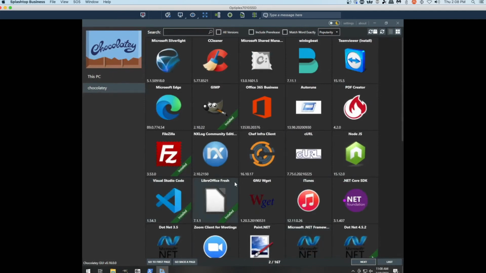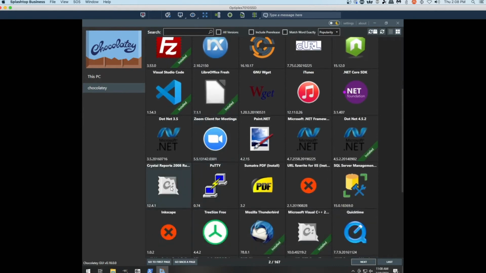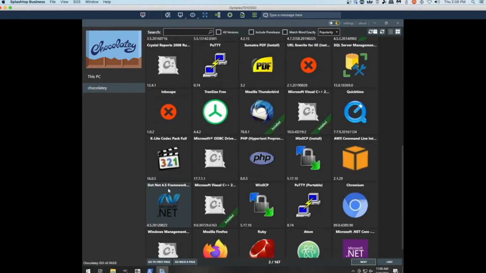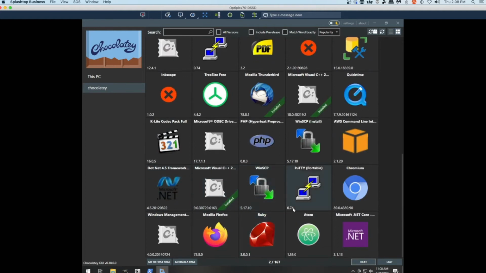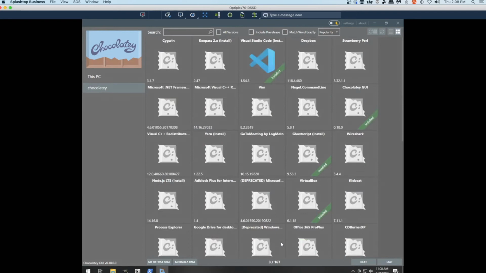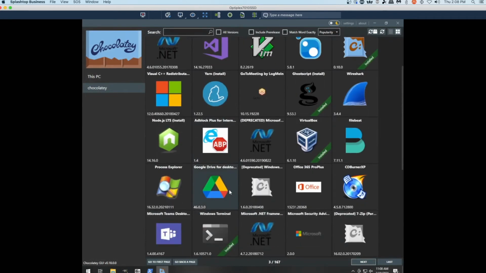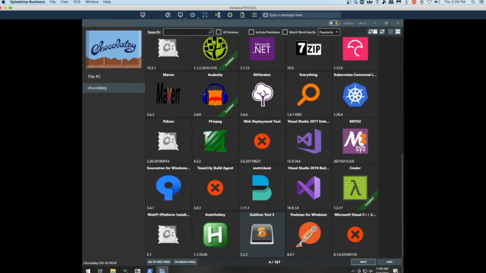And again, we can try to find something that we might be interested in. Of course, it's going to show with a little green banner here if we've already got it installed. And there are several things that we do already have installed. So we'll continue on to page 3. And maybe we want to install Sublime Text 3.